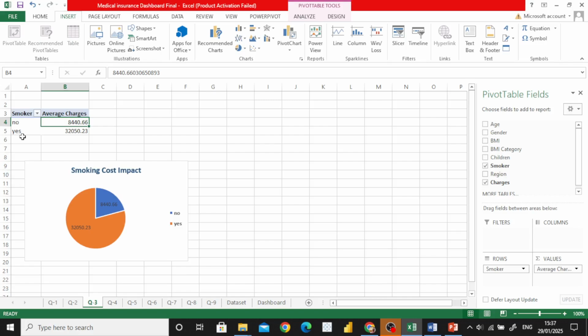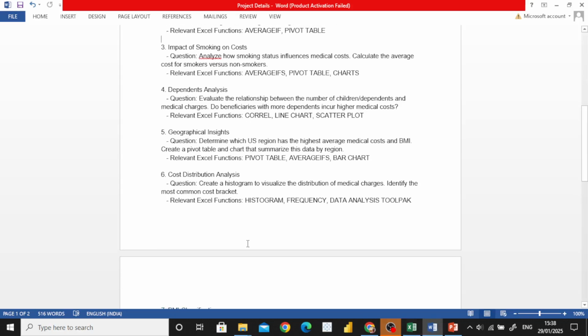Okay, then the data is showing the average medical charge for smokers and non-smokers. The average medical charge for smokers is shown in orange. The value is 32,050, and the average medical charge for non-smokers is 8,440. Okay, the next question, the fourth one, dependent analysis.